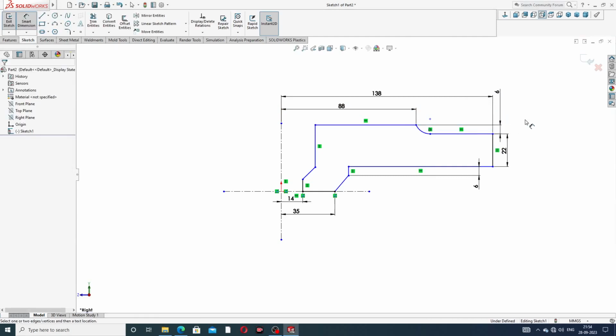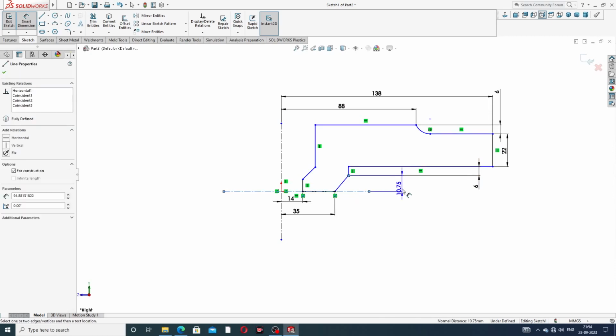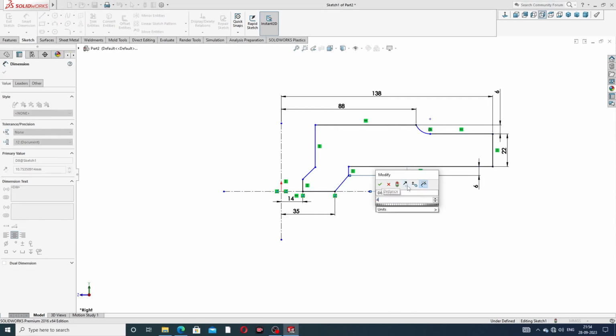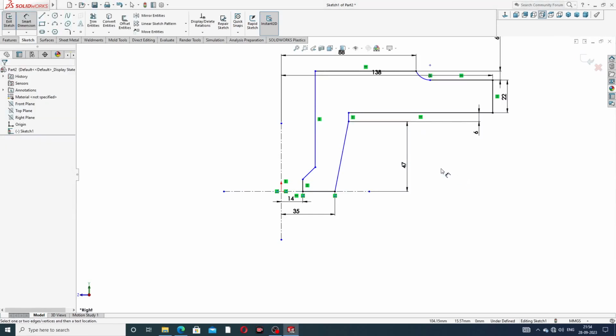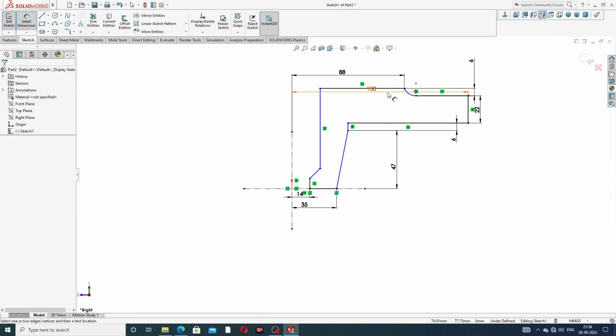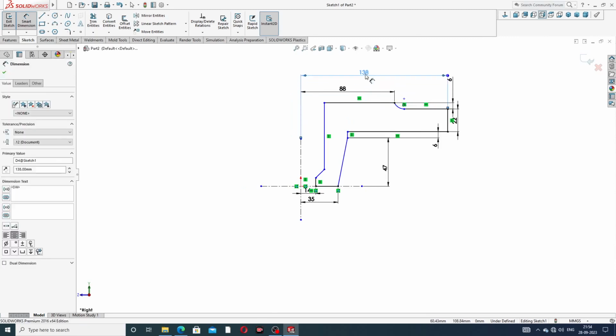Okay, all is perfect, and this distance is 14 millimeter. This is 47 millimeter, perfect. Select this point and this line, and this distance is 47. Okay, and all is perfect and correct.